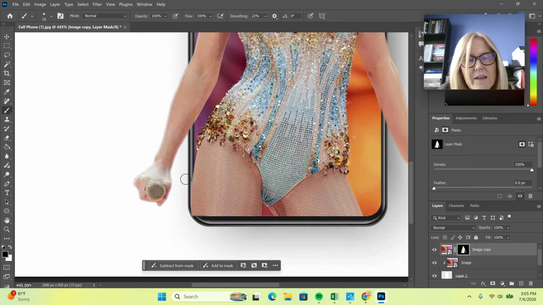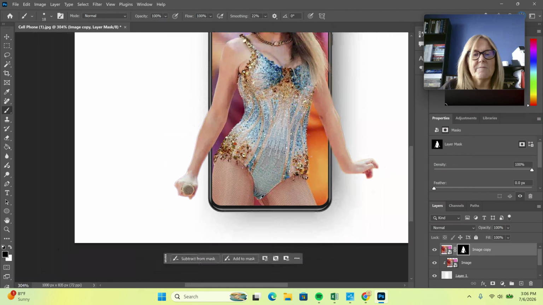Okay, and I'm going to go ahead and erase the part of her leg that is overlapping. Now, if I erase too much, let's say I do, oh, look, it won't even let me erase too much. So you shouldn't even have to worry about it. If it does let you erase too much, let me know and we'll figure out what the problem is. Okay, I'm going to hold Alt. I'm going to zoom out a little bit.